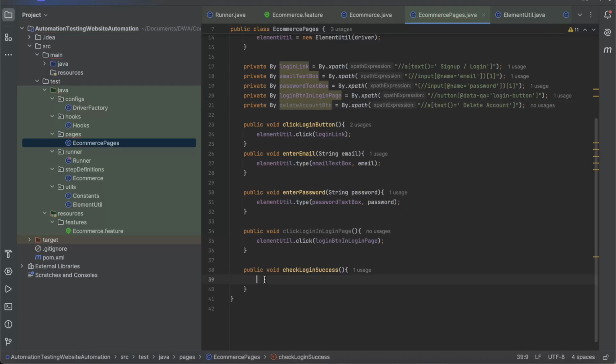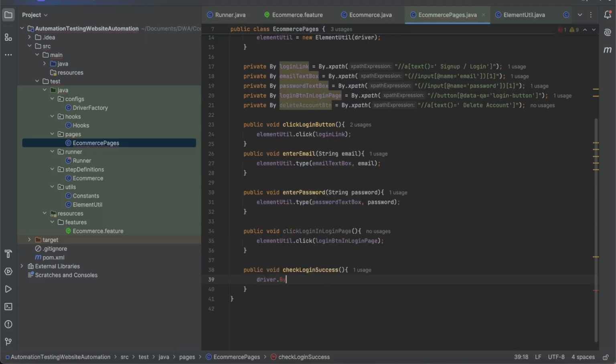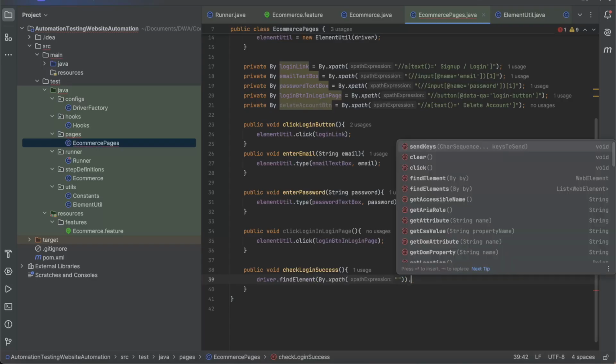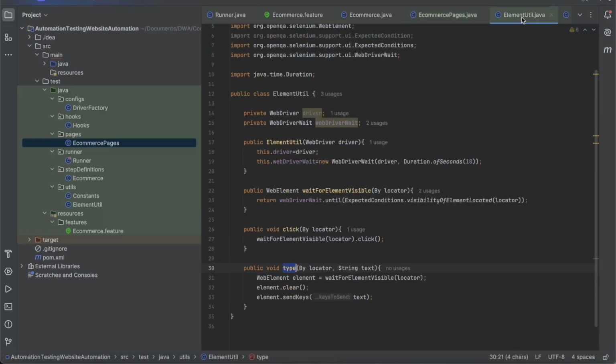Now I want to check if this is visible or not. But one thing again, as I told you, I can directly do something like driver dot find element by dot XPath, and I can do dot is displayed. But the only problem with this statement is, what if the element is taking some time to load? This will run automatically. I want to have a wait so that it waits for that element to load correctly and then checks. So for that, as explained, I will always go to my element util class.